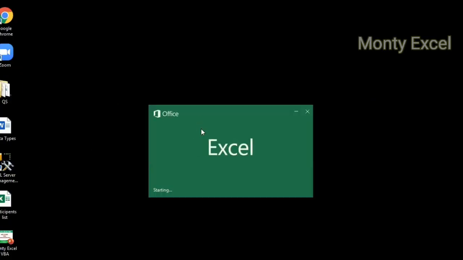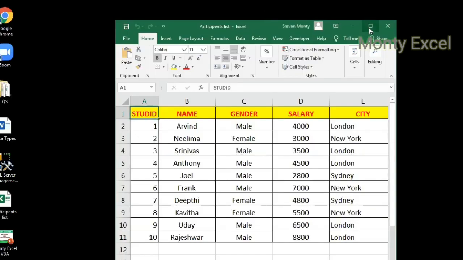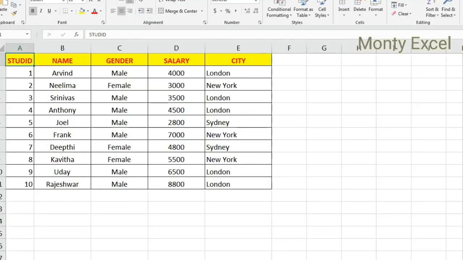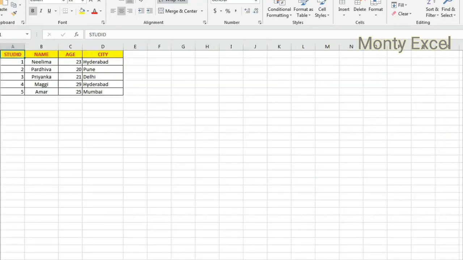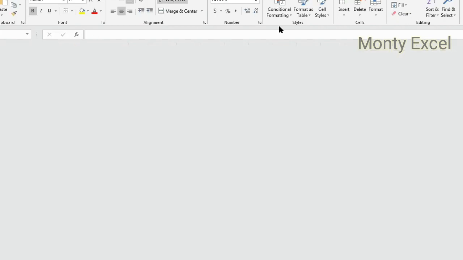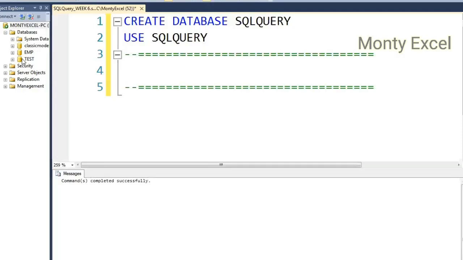So let me go quickly and check. There is some participation list. We have something called a participation list here. Then we have 5 rows of data. Then we have group data. Okay, so what we can do now is go to my SQL Server Management Studio.